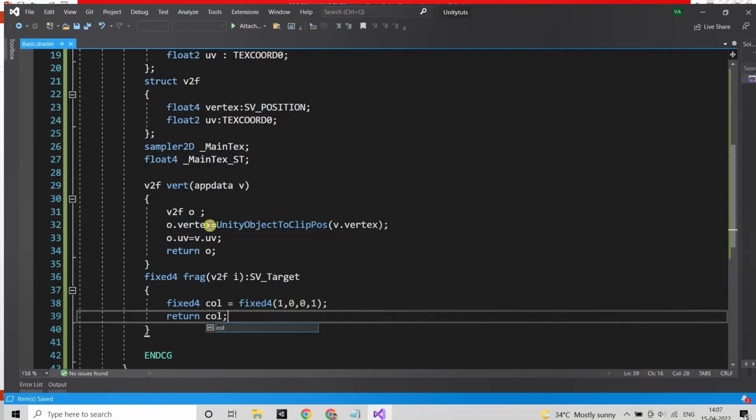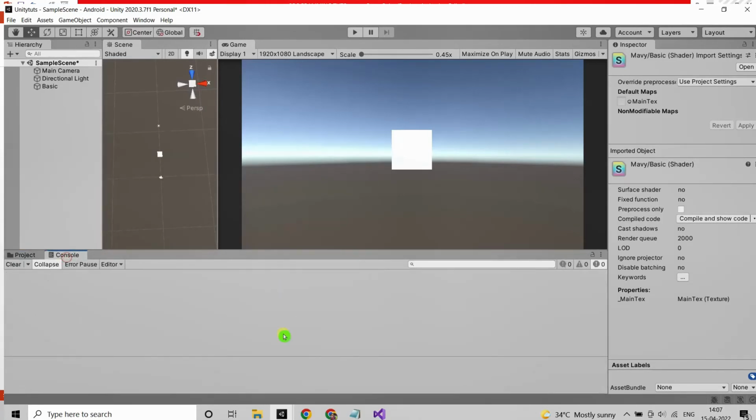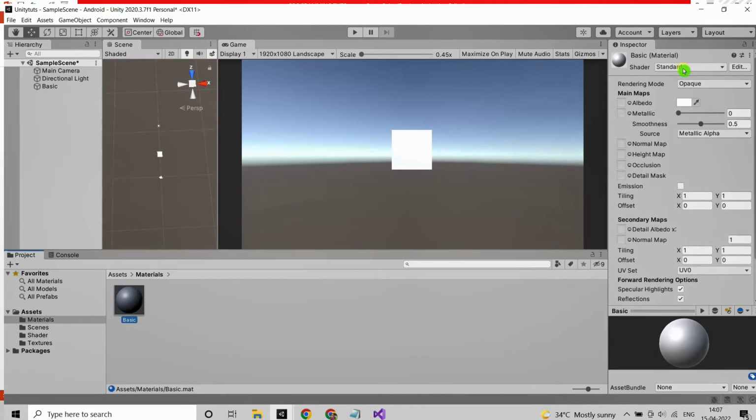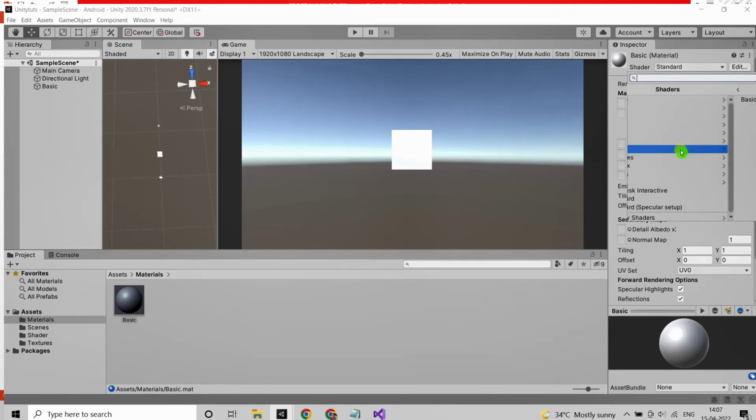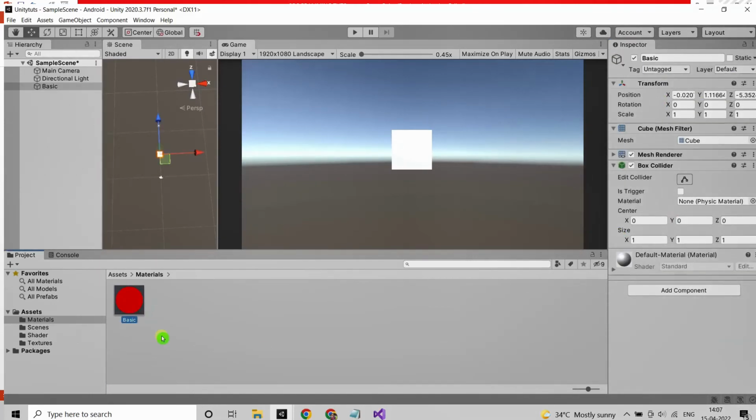That's it. We have to come back to Unity and check whether there is any compilation error or not. If there is, compare with the code in the video and you can ask in the comment section. Then we have to assign the shader to the material. In the material there will be a shader option. We have to change the shader. By default it will be Standard. We have to change it to the name given in the script. You will see red color. Assign the material to the cube and you will see the color change.